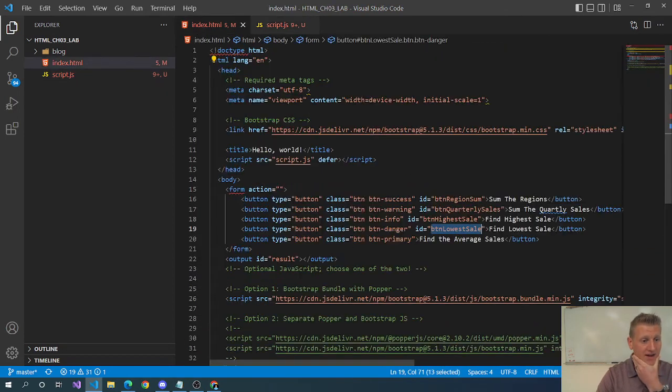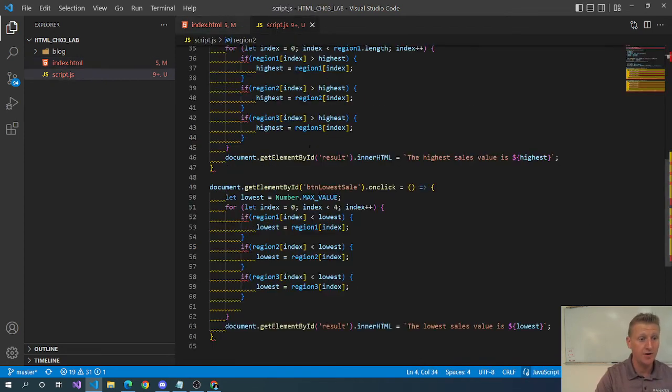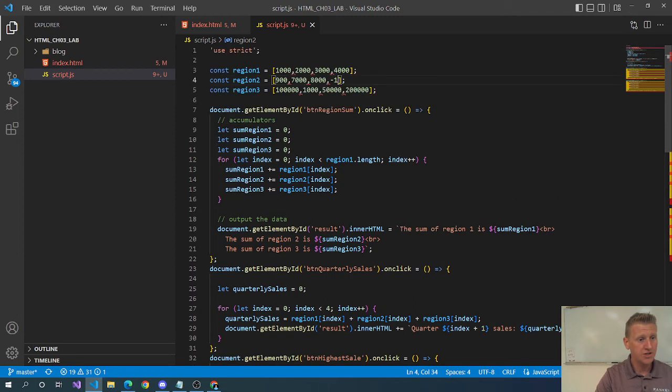And the last one's actually the average sales. Well, for the average, we need the sum. Luckily, we already have the sum. What you're going to notice here is that here's the sum of all the regions. I don't have like a total sum.